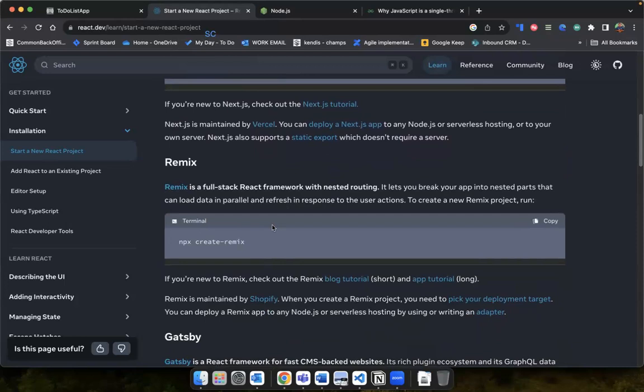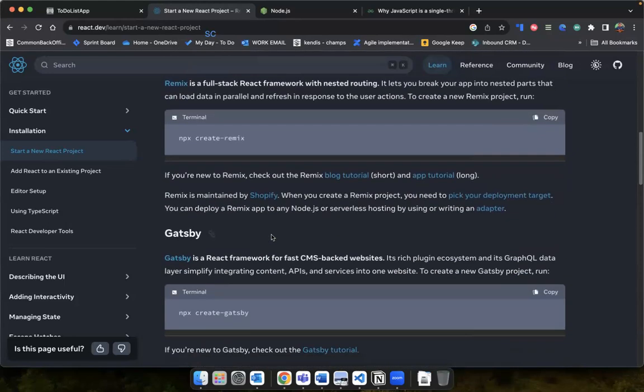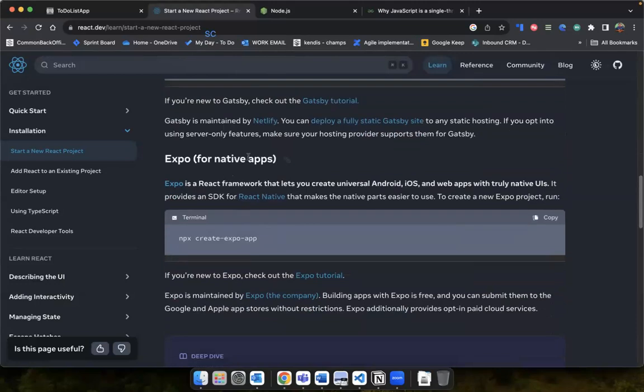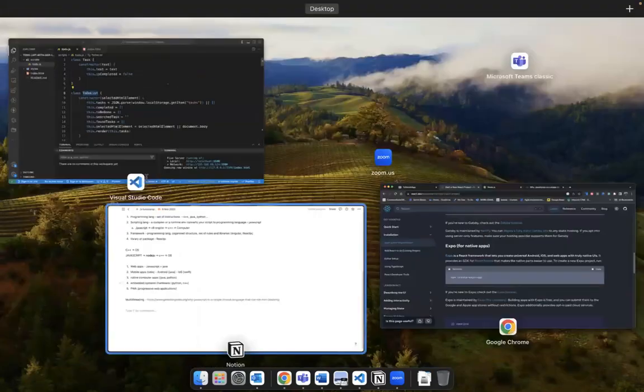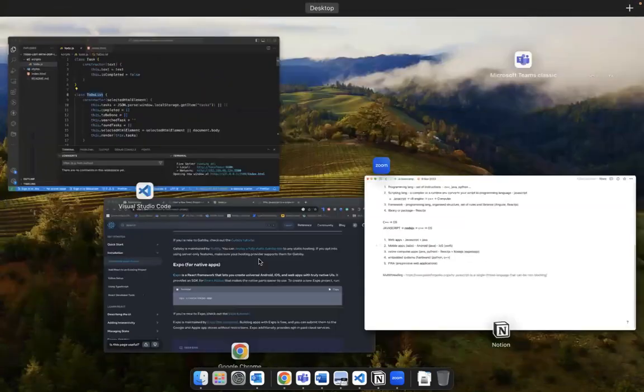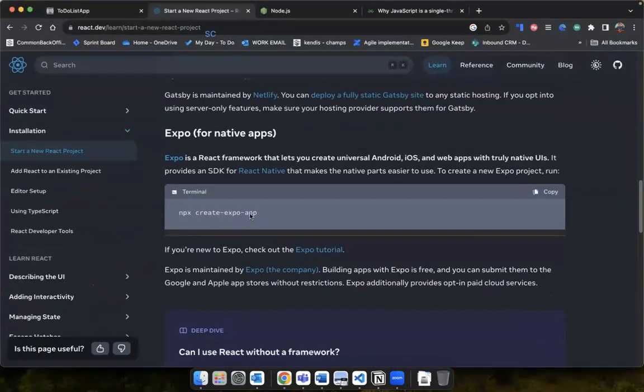You might ask, what is the need of using all this? It's very simple. The need is these people: Next.js, Remix, Gatsby, Expo. This is for native applications. As I told you, for the native applications that we have here, you can use React plus Node. Both are JavaScript, especially Express.js. This is also JavaScript for you, right? And so these are all you have.